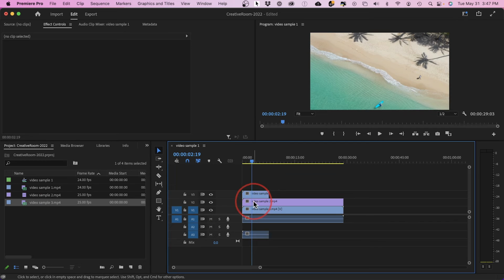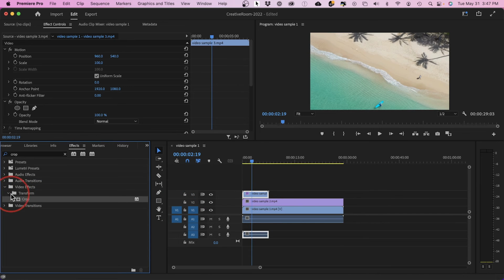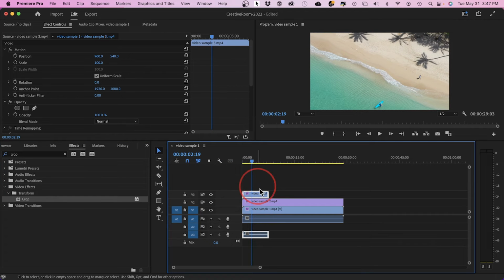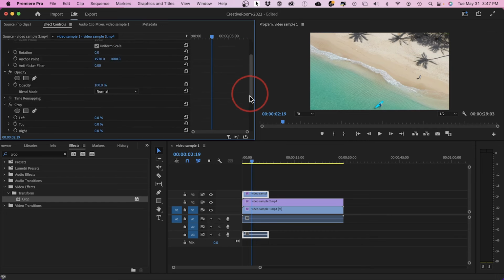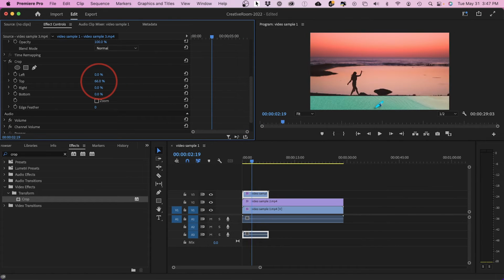So you do the exact same thing, okay? You're gonna go to the effects tab, you're gonna search for crop, you're gonna add it to every single clip. I removed it from clip one and two, so I'll need to reapply it again. So there we have three different crop filters. Now if I select the top one, again, I could adjust the top this time.